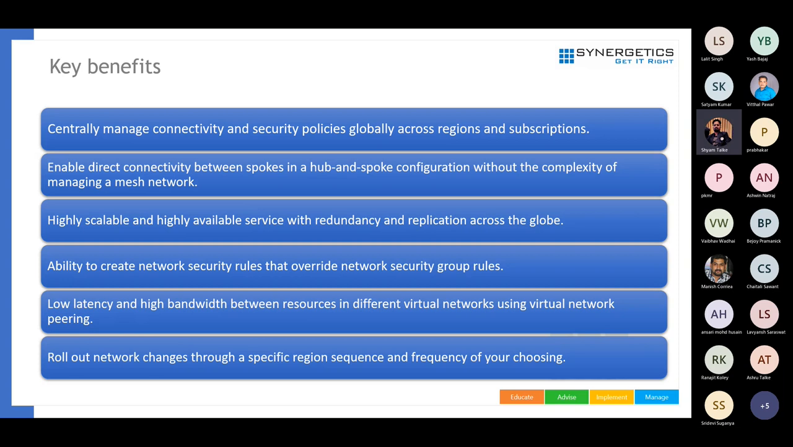It's a highly scalable and highly available service with redundancy and replication across the globe. Since this is a service instance managed by Azure in the backend, it's highly scalable, highly available, and has enough redundancy. It also has the ability to create network security rules that override network security group rules. Now, this is one important point. You always have precedence over your network security group when you push admin rules from your AVNM.